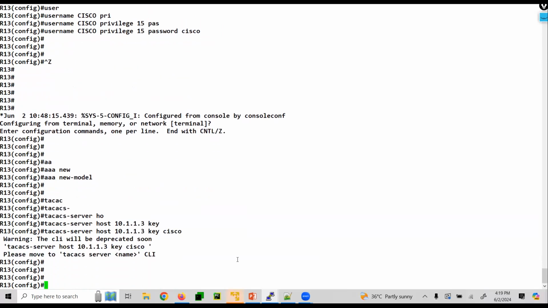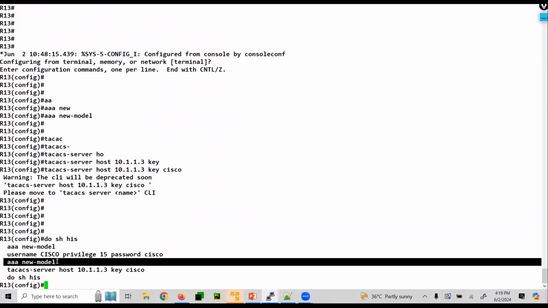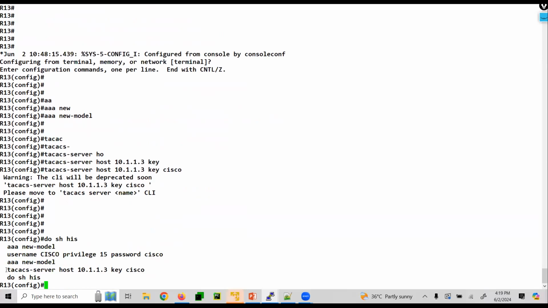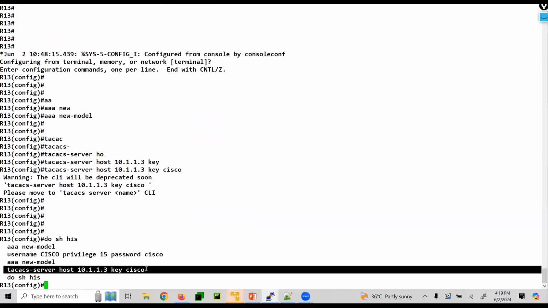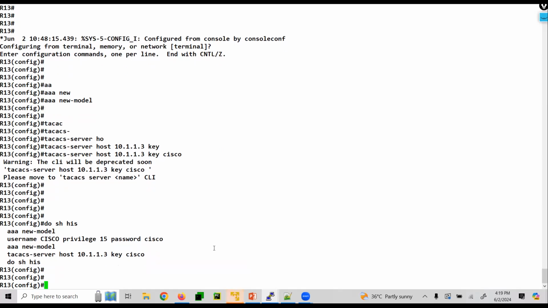So far, we have configured two commands for AAA. We enabled AAA. Then we have configured the TACACS server, the IP address of the TACACS server and the key that will be used for encryption and decryption of our communication between the router and the TACACS server.